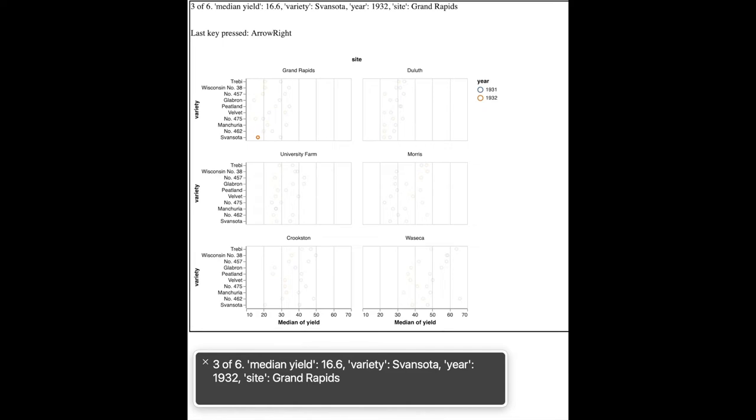So the index, the actual value, the value on the y-axis, the year it belongs to, so the two categories from the legend, and which of the subplot it belongs to. Range 10, 20, 6 values in the interval, Grand Rapids. Range 20, 30, 9 values in the interval, Grand Rapids.